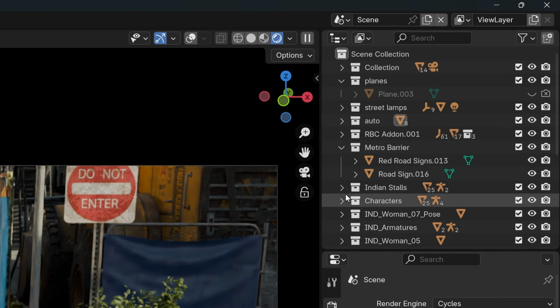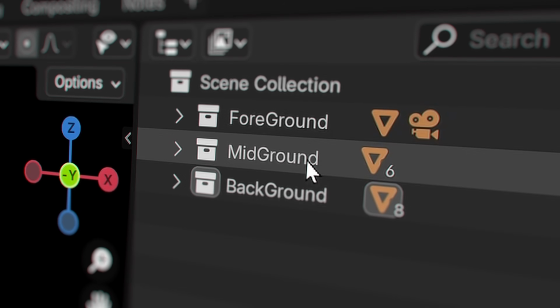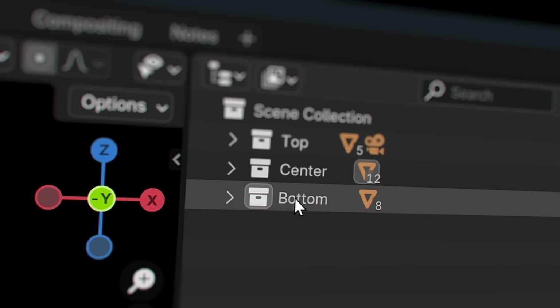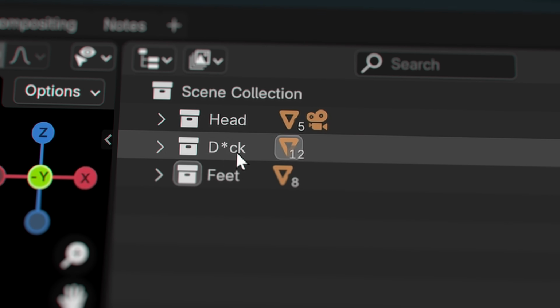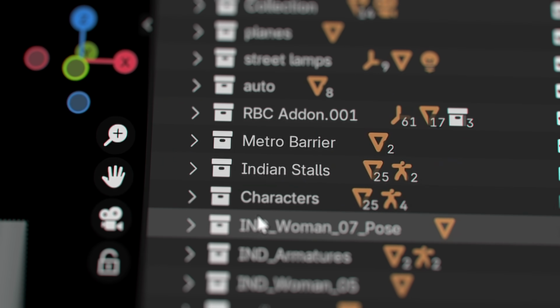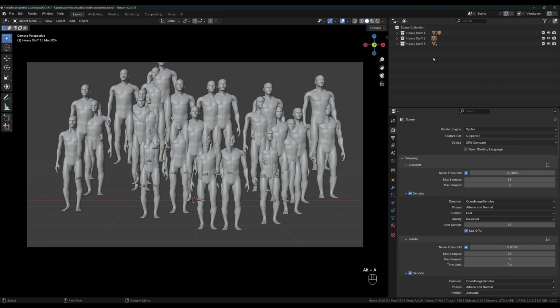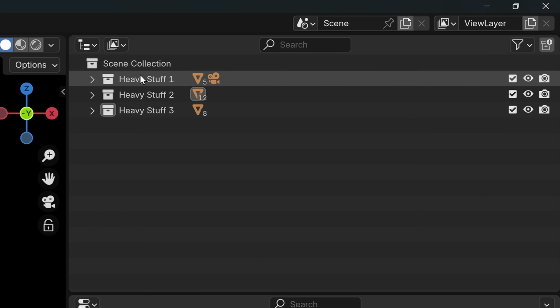Step 1, neatly organize everything that's there in your scene into collections. You could do midground, foreground, background, you could do top, center, bottom, or you could do head, body, and feet, it doesn't matter. Just put the objects in meaningful collections. That's it. Do what I do. I just put everything that's relevant to each other into separate collections. The more the better, actually. The point is to separate the most demanding objects in your scene.